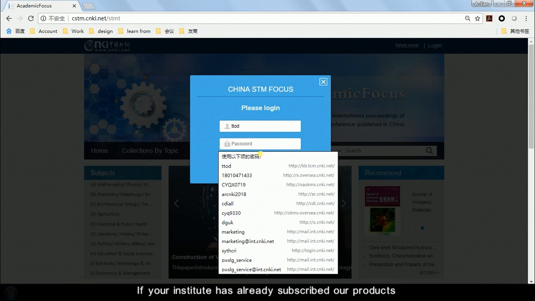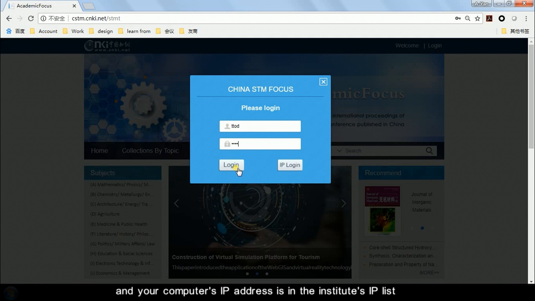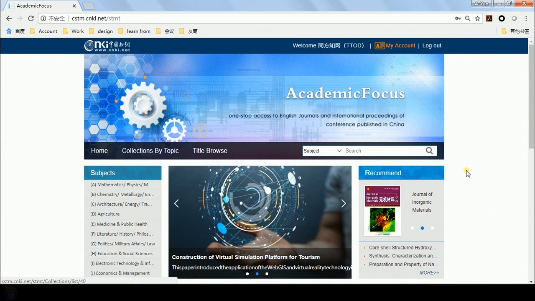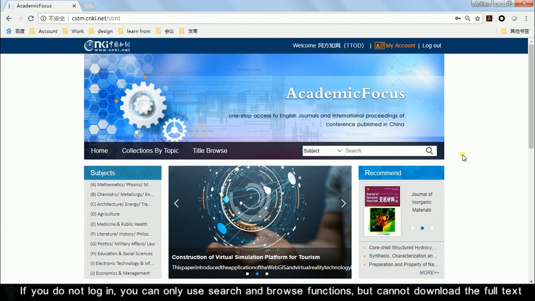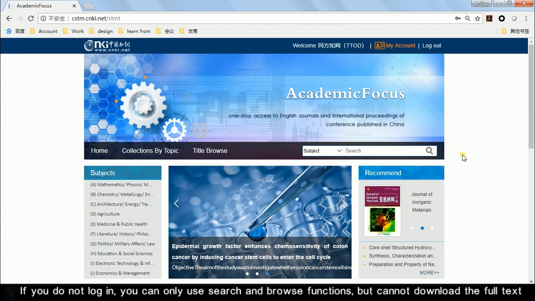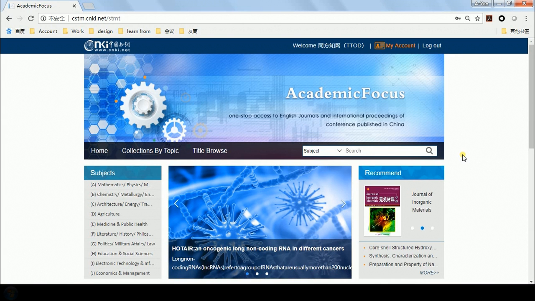If your institute has already subscribed products and your computer's IP address is in the institute's IP list, you will automatically log in. If you do not log in, you can only use search and browse functions, but cannot download the full text. The homepage includes 6 major sections.